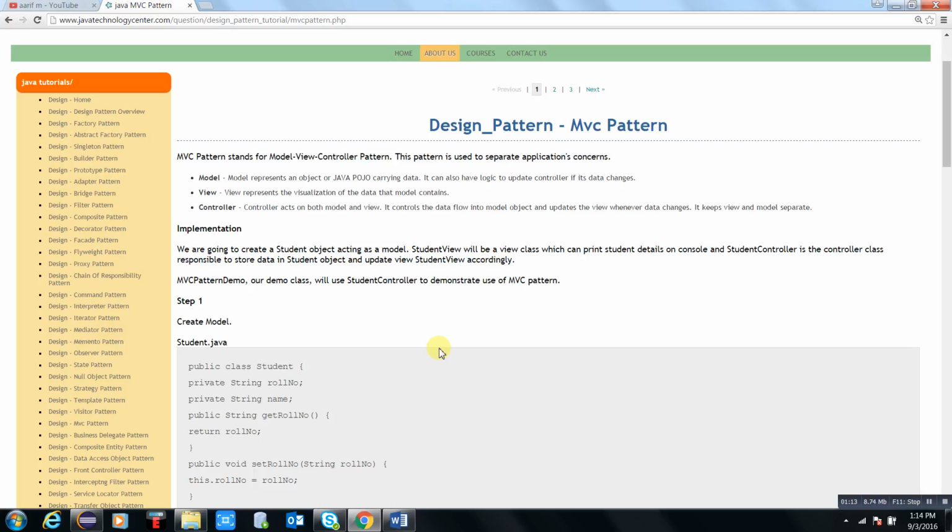And the view represents the visualization of the data that the model contains, meaning how the data will look, how the model data will be represented and visualized. That comes under the view. And the controller, what is it? It decides which view and which model are required. Who is controlling that? That is controlled by the controller itself.